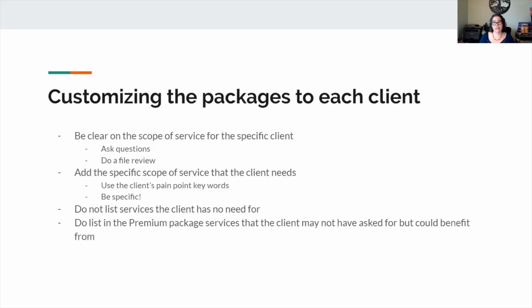So one of the things that you want to keep in mind is once you create your framework, these packages are not the exact same for each client. You want to customize them for each one of your prospects. So how do you do this? You want to be clear on the scope for each client. And for this, you need to have a conversation with them before you present your packages.